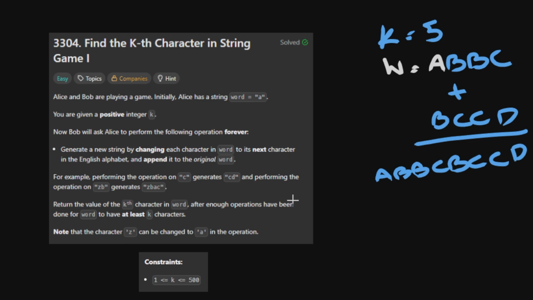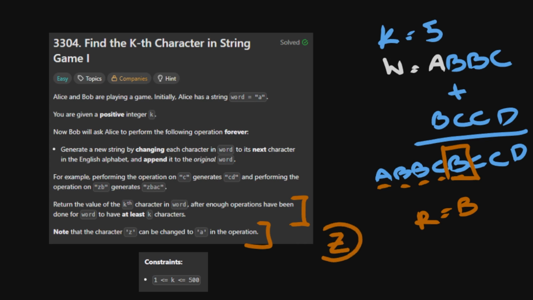And our job here is this. We need to return the kth character after enough operations. So k in this case is 5, meaning we need to return the 1, 2, 3, 4, 5th character. So we just return B. Now this is very important also. If at some point we step past a Z, we need to transform this into an A. So this is circular. We go from Z to A again.